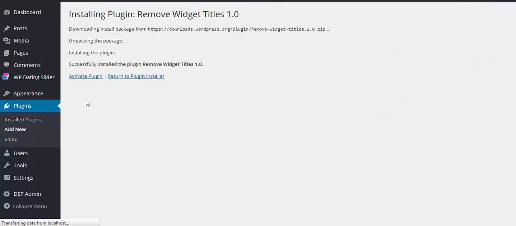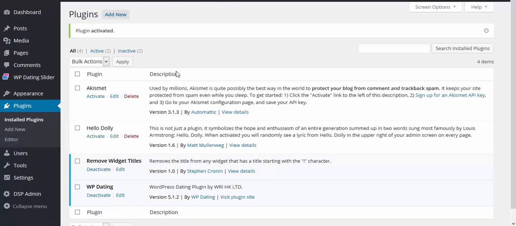The plugin has been installed. Let's just go ahead and activate it. It has been activated. Now let's just go ahead and continue to adding plugins. So the remove widget titles has been activated. So what we need to do is we need to go ahead and click on add new again.